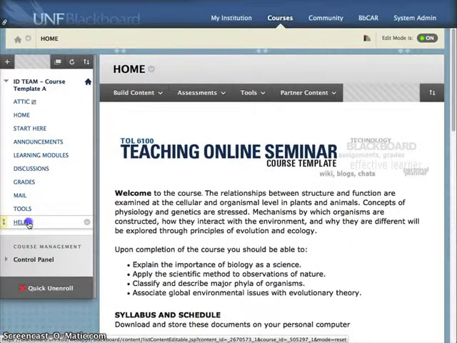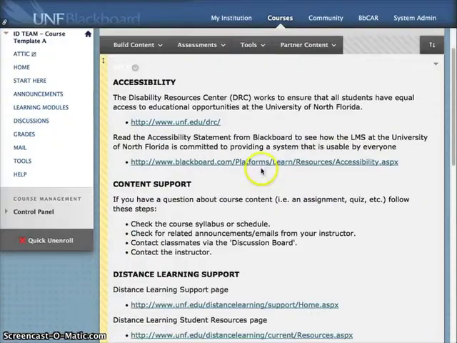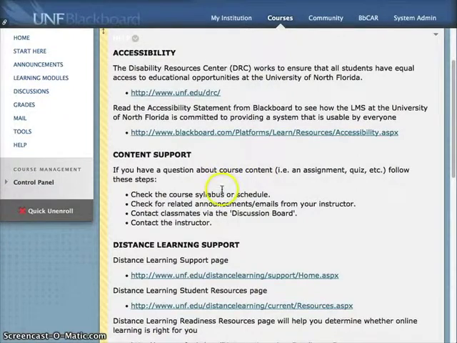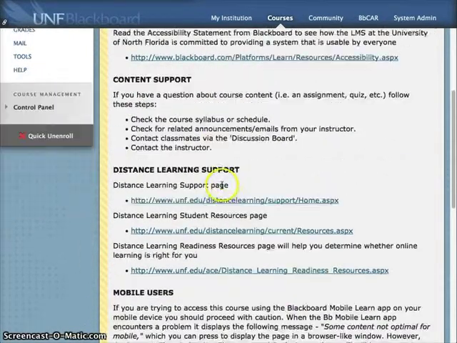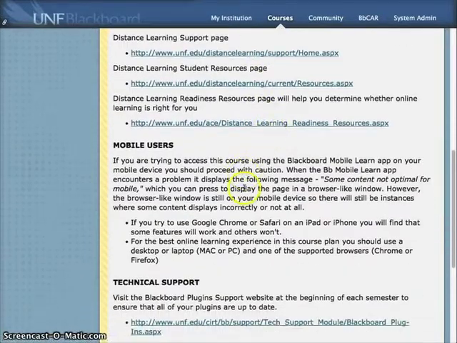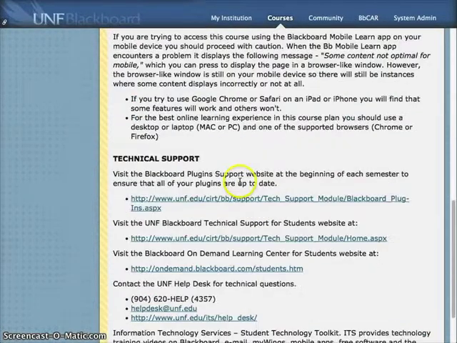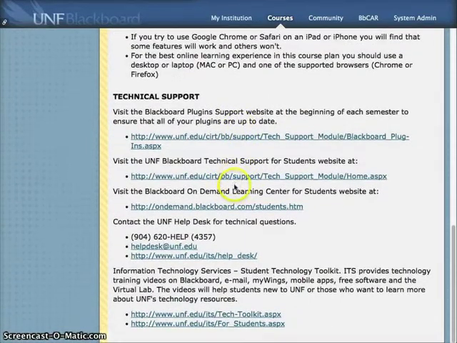So what we've done, if you I'm going to click on the help link here, is we've added a bunch of important links. Links that deal with accessibility, some standard language to talk about content support, important links about distance learning support, a statement about mobile users, that is, students that may be trying to access your course using a mobile device, and then a whole bunch of links for technical support.